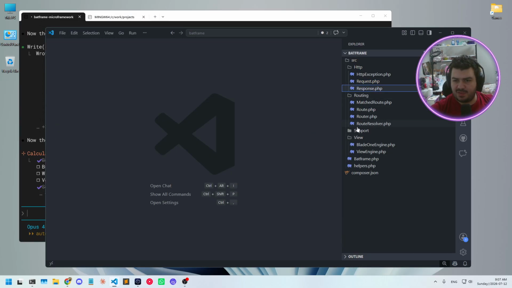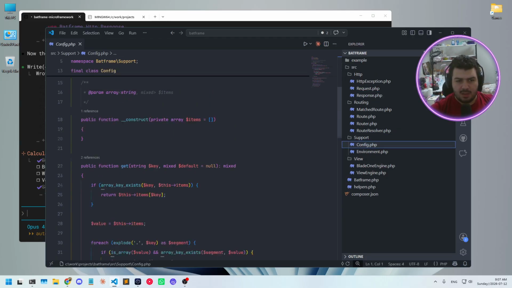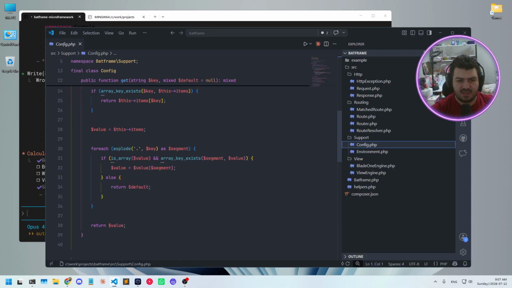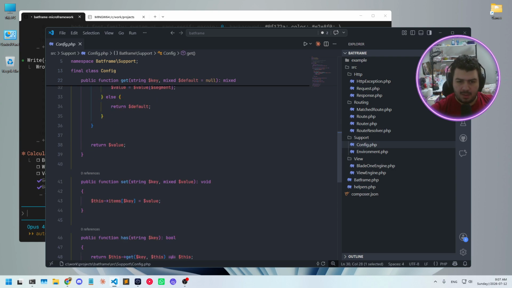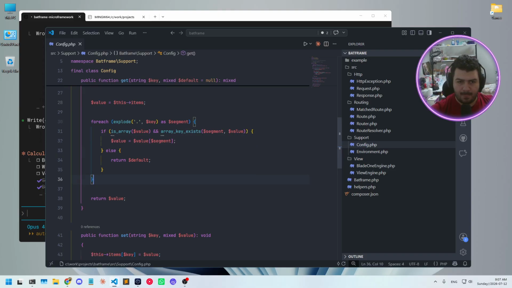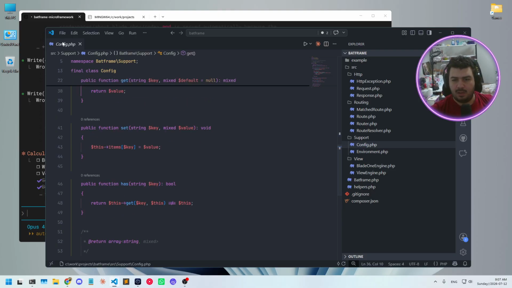So we went through the response already. Support, let's look at the config right here. So get: if array key exists key this items, return this items key, value this items, explode dot is array and array exists, return default. Pretty good. So it's handling the dot notation. Setting has an all.